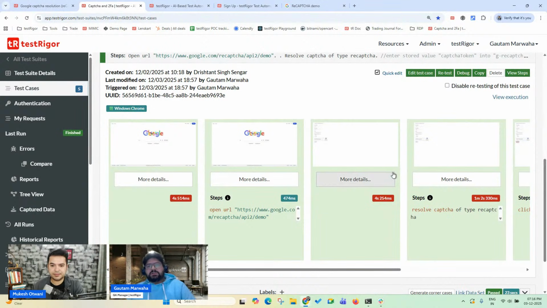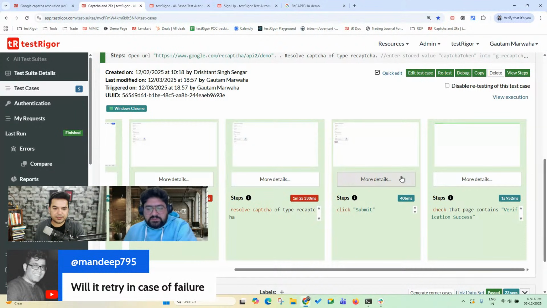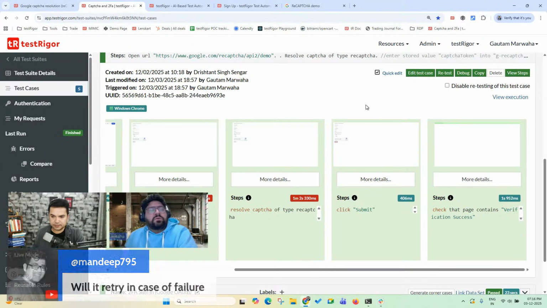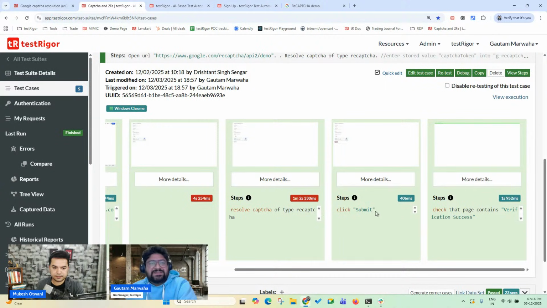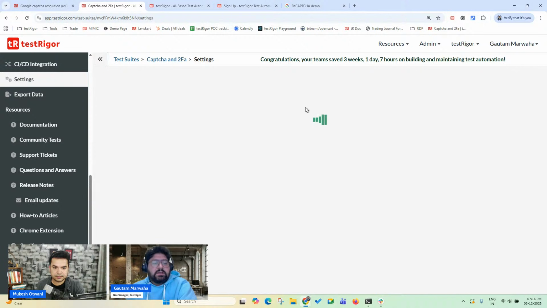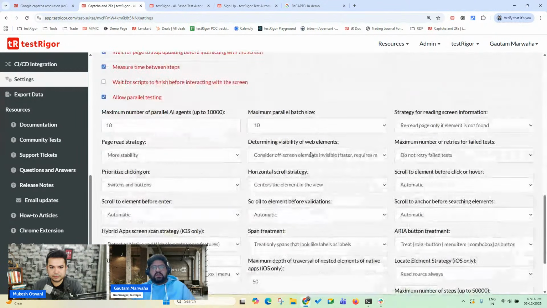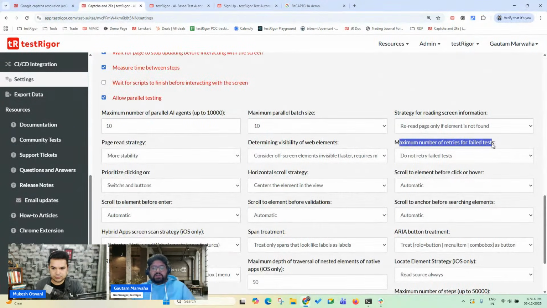Any questions related to this one? Maybe we can execute this. There are multiple ways to retry the cases if there is a failure. If you would like to do that automatically, there is a setting. I can show you real quick. You can go to settings, and under speed optimizations, we should have the maximum number of retries for failed test cases.